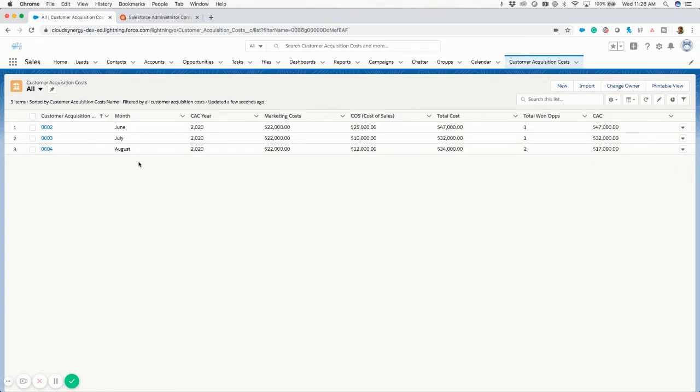So pretty much what this is, is just a calculation for customer acquisition costs per month. And I have some flows that go off of this. So we're going to test out May as an example. Here I can see June, July, August. I'm capturing the year, the sales cost, marketing cost, total cost, total one-offs, and then it translates into customer acquisition cost.